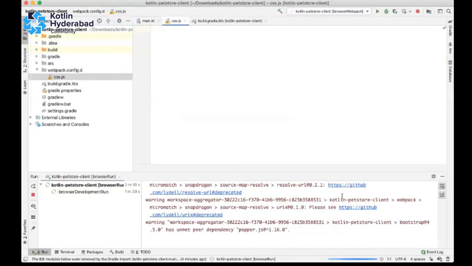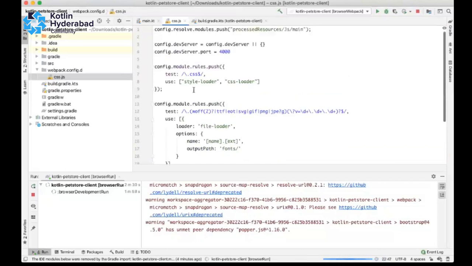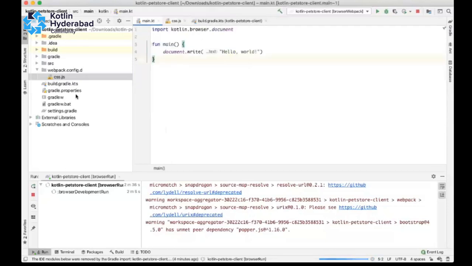We need a little extra configuration to load the external CSS files. I'm just copy pasting them. I already have those configurations. This configuration allows us to load CSS from external files.